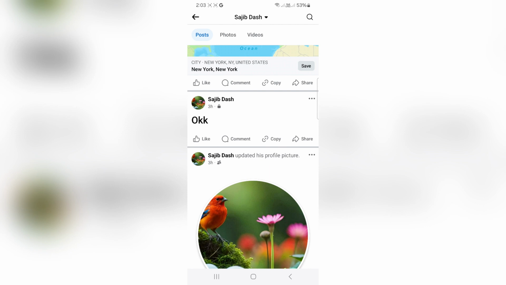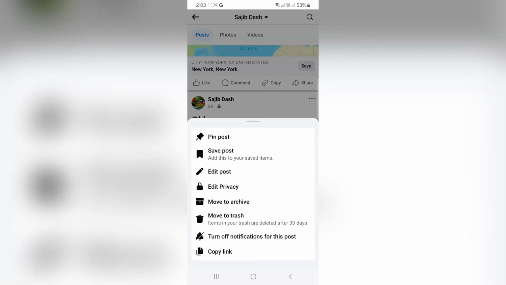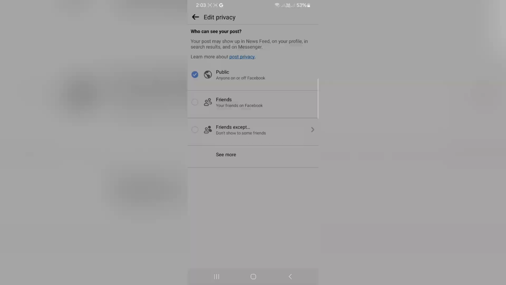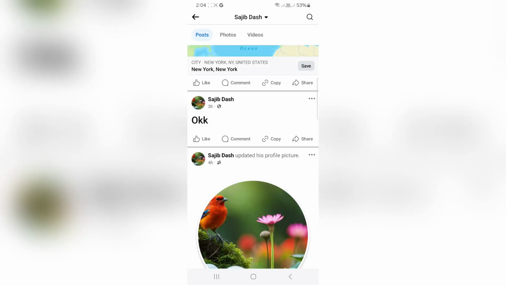So on the right side click on the three dot icon. After that click on edit privacy. Now in order to enable share button on Facebook you have to make it public. So let's click on public. After that click on back and there you go. And that's how you can enable share button on Facebook.